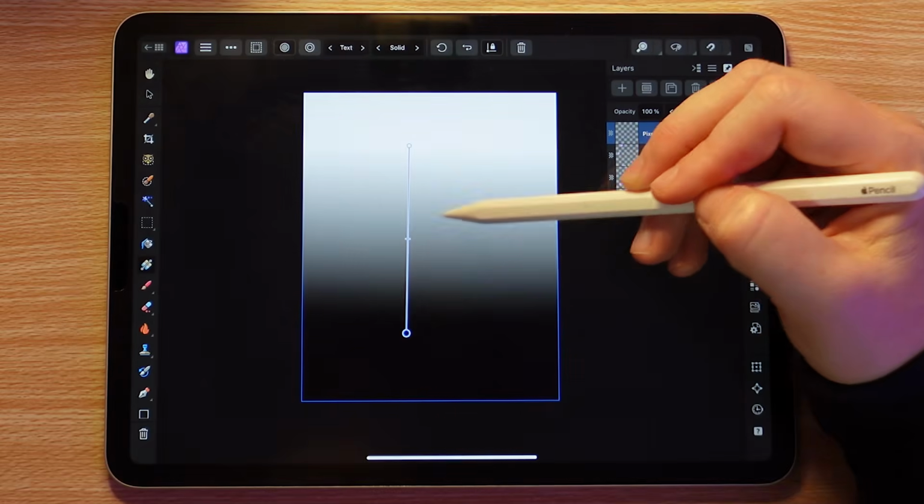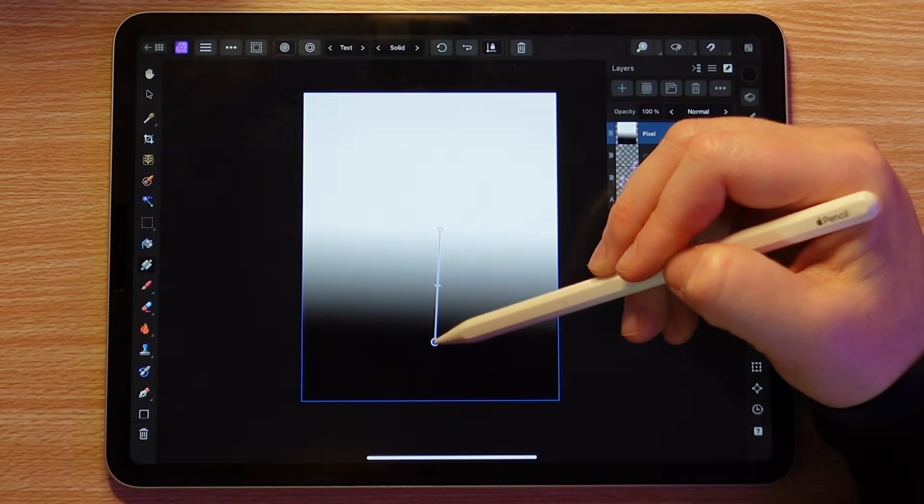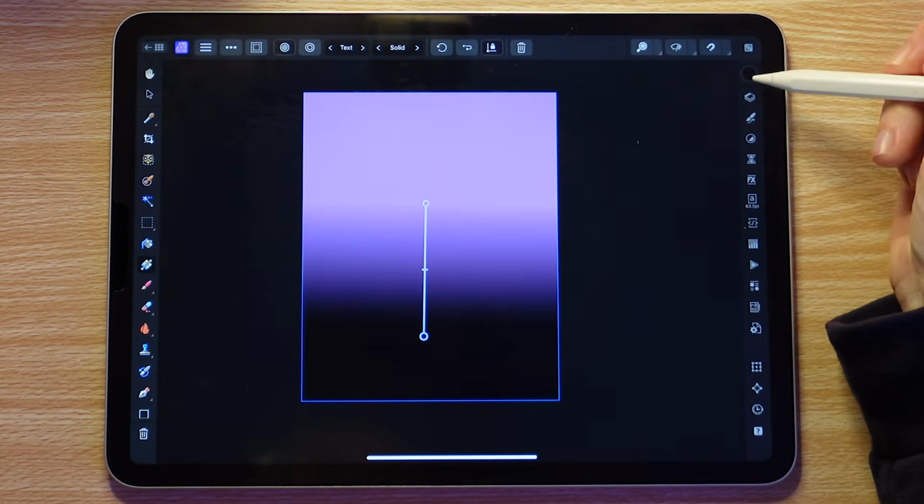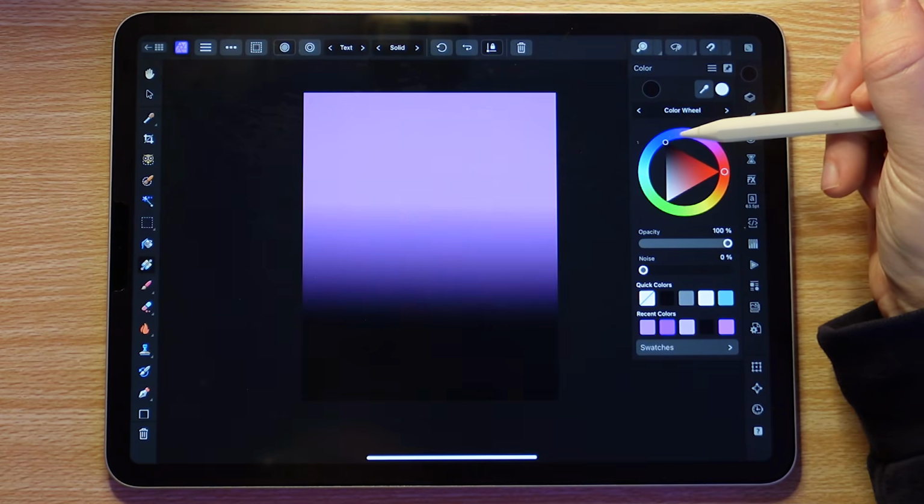In Affinity, gradients are fully editable objects. I can create a gradient fill and then at any point come back and adjust the colors, move the gradient handles, change the angle, soften the transition, or completely swap the color stops. In Procreate, gradients are more freehand, which is great artistically, but it's harder to keep consistent across a full project.